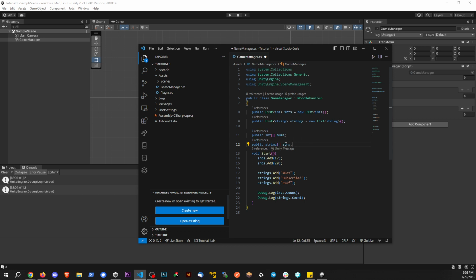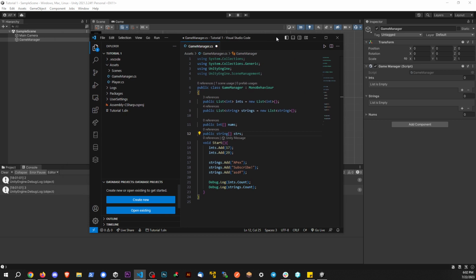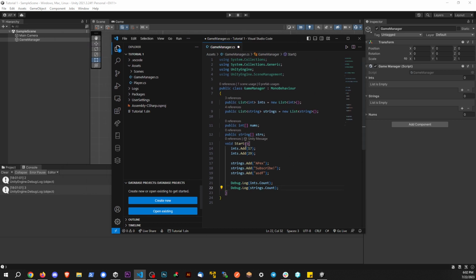And the reason why I'm declaring that as public up here is so that we can see it in the inspector at runtime. So we see that we add some information to this list here. We add some information to this list here. And then we're printing out the count. We really don't need that right now. That was in the last video here.